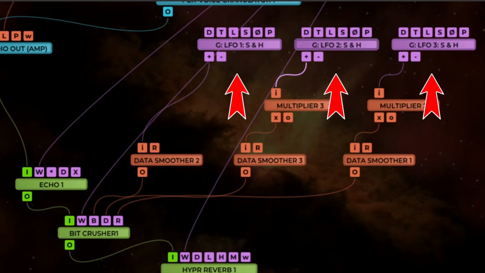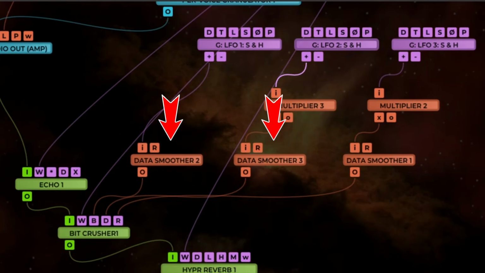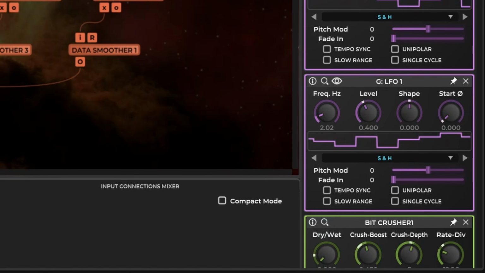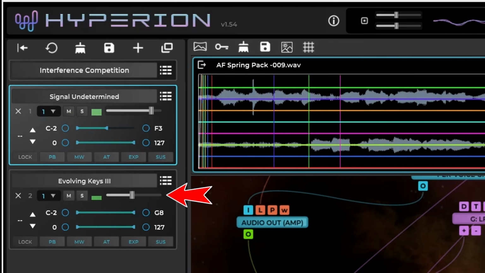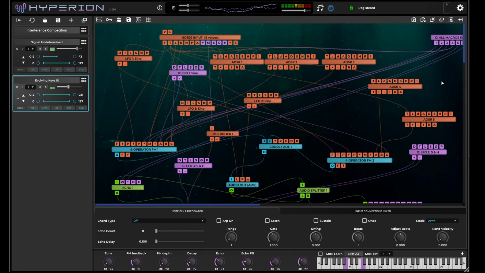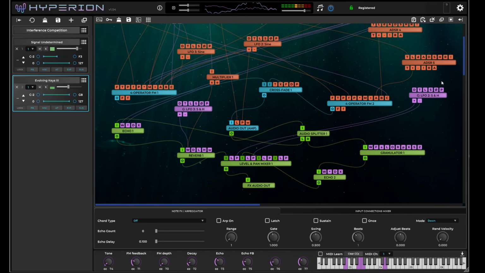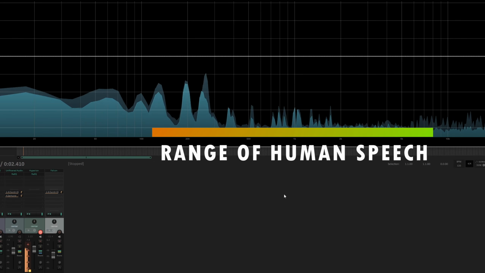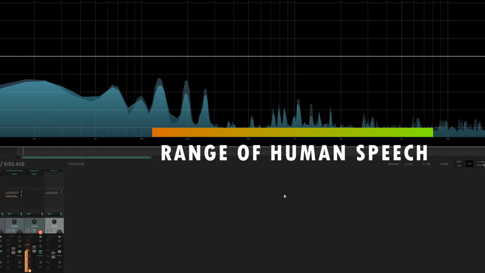Notice that there are 3 sample and hold LFOs on the bit crusher alone. Each of these has a data smoother, and this prevents the abrupt jumps and gives you some nice smooth changes. Finally, the evolving keys patch is set with the volume down low. By lowering the volume of that patch, the melody almost takes a back seat to the drone, and it allows you to use a patch like this over dialogue in a movie, because it's not crowding out that frequency range. It also makes it sound distant and far away.